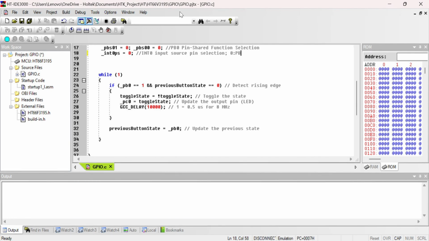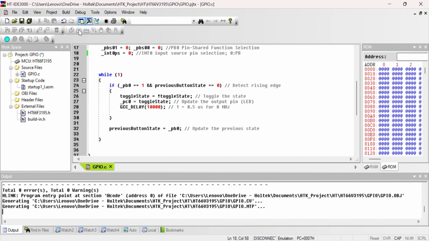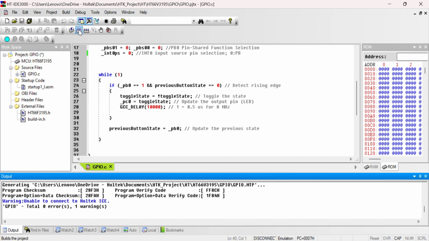Now let us see how to build the code. We can click on the build option. Once we build the code, we'll connect the microcontroller to our PC via the E-Link or debugger.